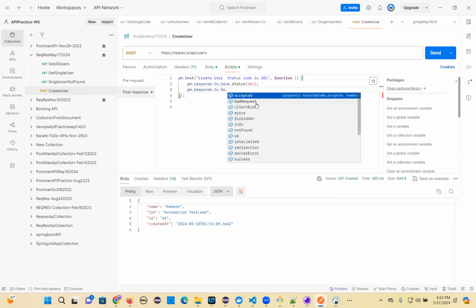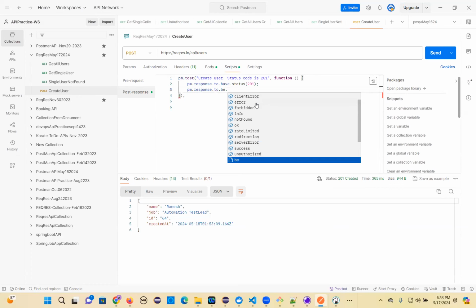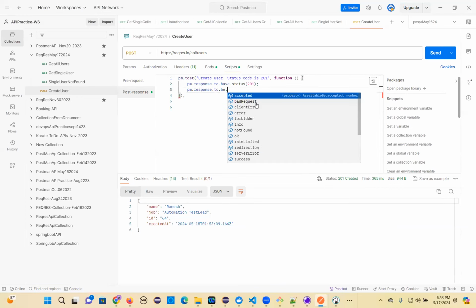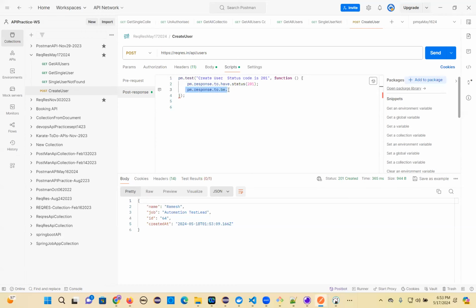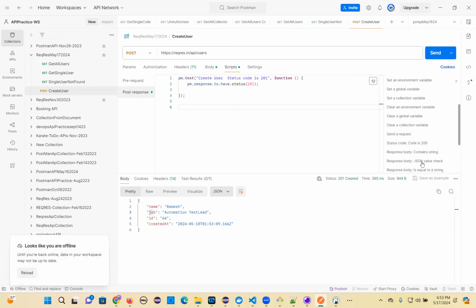See, did you find anywhere created? No, right? We didn't find it. Success. Can we take it as an accepted response? No, you can just take it. So then you can validate, if you want, this name, job, right, already. So that you can validate. So you can put a JSON check.